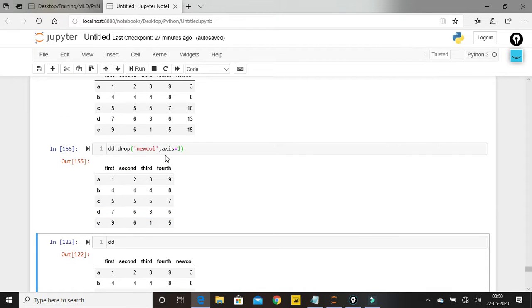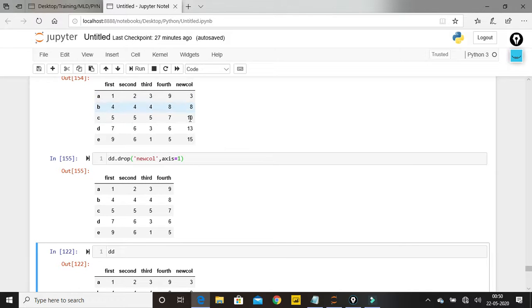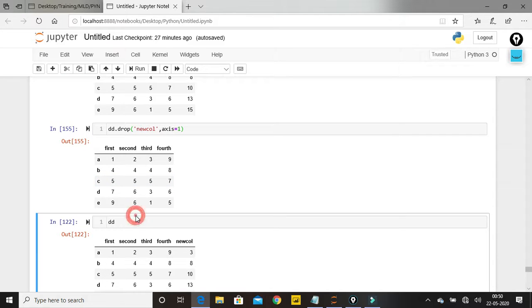Because I have dropped my new column from the data set by using dd.drop and axis equal to 1 for my column. Now if I execute dd, it should be deleted, right? If I execute my data frame, you'll be able to find it is still there. The new column is still there. So this is not a permanent dropping of my data set. It is just temporary.